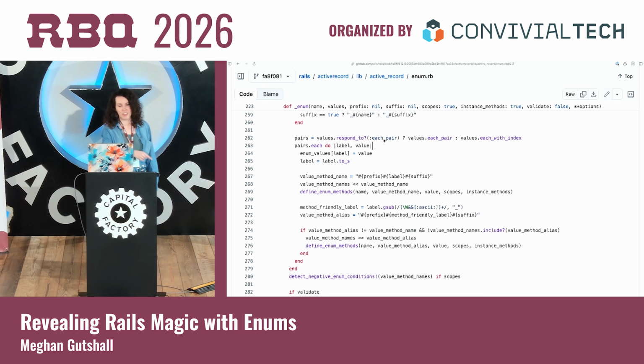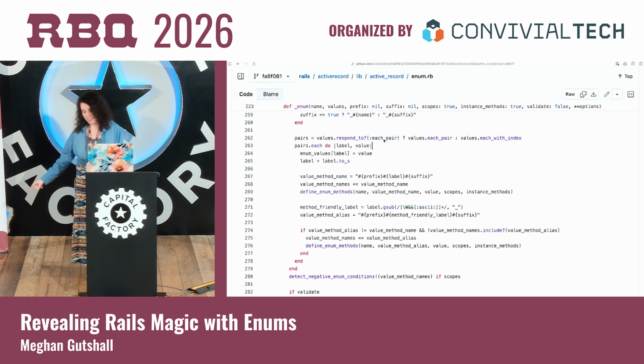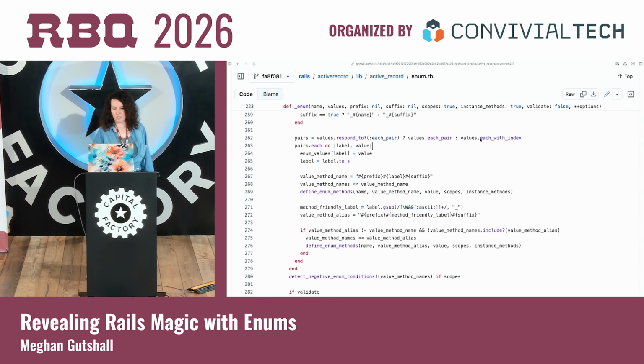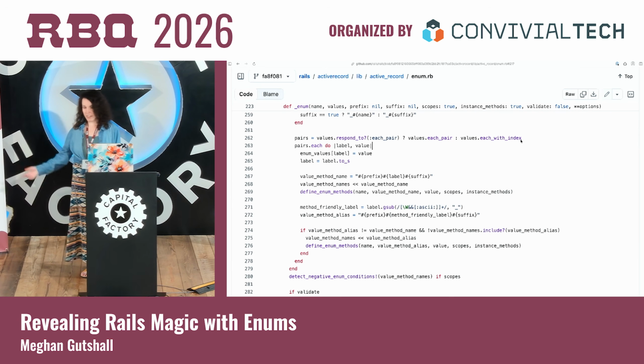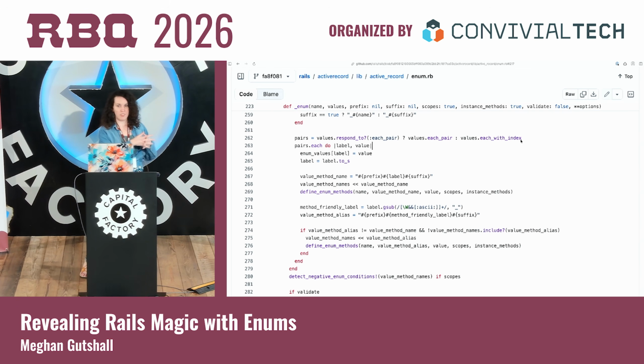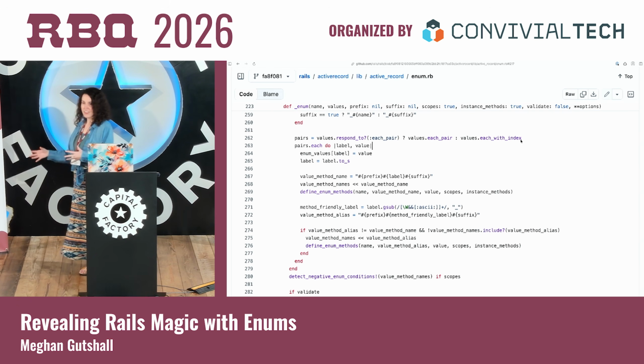So we're saying, does this respond to a method for hashes? If it does, cool, we're going to call each pair. If it doesn't, that must mean it's an array. So we're going to call each with index, and we're creating a hash out of this. That's how the implicit definition becomes a hash. It's assigning indexes as those pairs to the values.